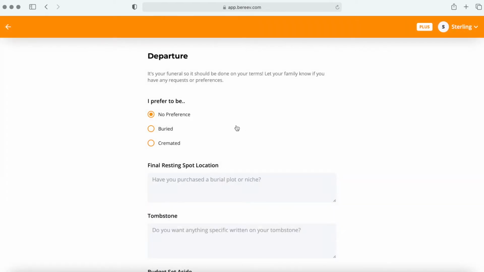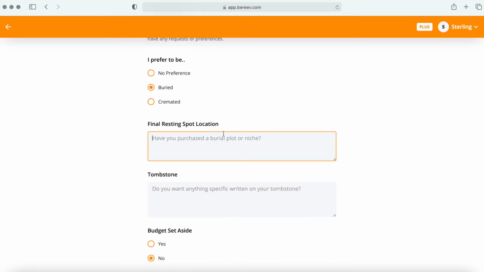Edit. Alright, so the first question is, do you prefer to be buried or cremated? If you haven't decided, you can just go with no preference. But if you've decided, yes, I want to get buried or cremated, click on that. And then the next question is, do you have a resting spot secured? So this could either be a burial plot or a niche to place your urn.